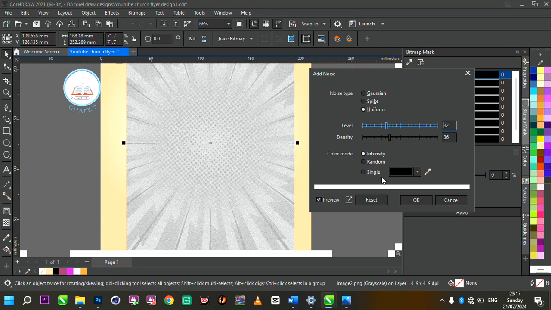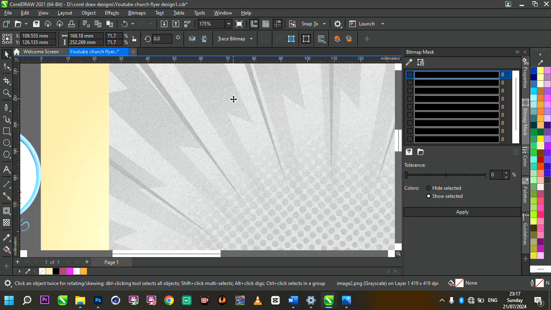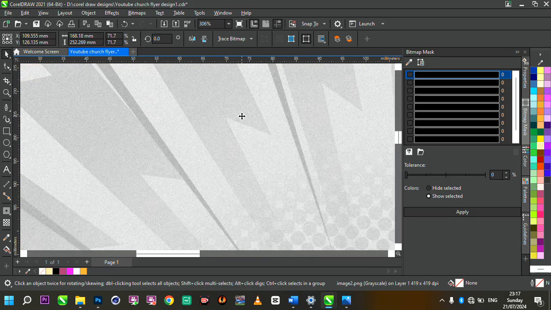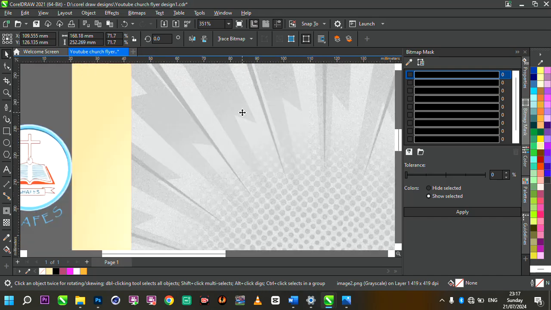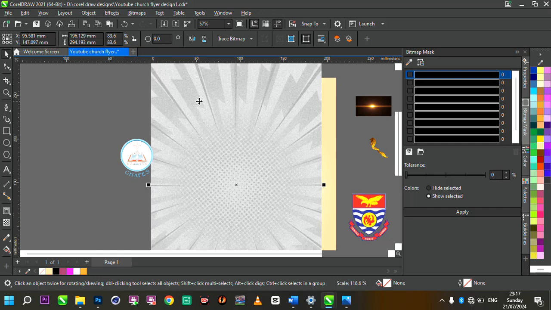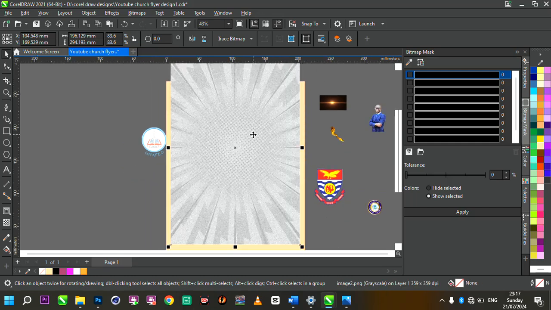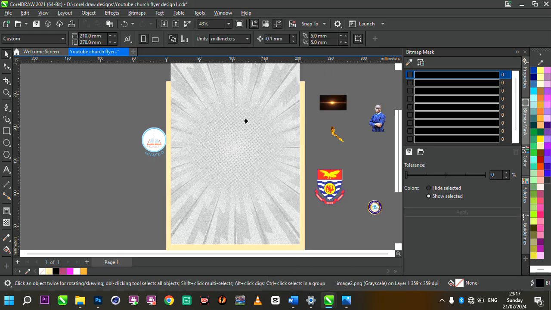So when you are done with that and you are okay, you quickly click on OK. By clicking on OK, you could see the noise effect being applied on your object. So we are just going to go ahead and adjust this a bit. Then we power clip it into the background. To do that, we right click, select power clip, then move the arrow onto the background.